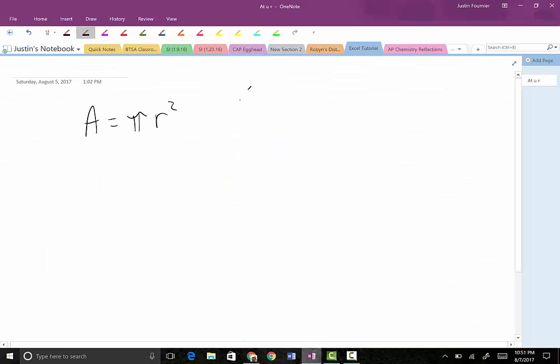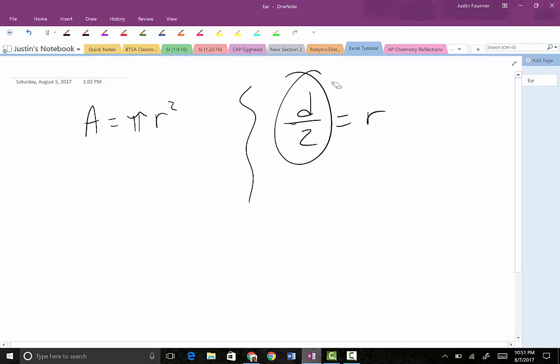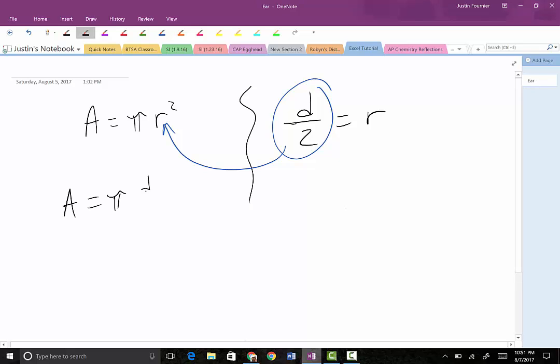So what I want to figure out is how the diameter depends on the radius. You could probably think of it, right? Well, the diameter is just twice the radius, so the radius is d over 2, the diameter over 2. And then I could plug that d over 2 into r. So if I did that, I would get area equals pi times d over 2, squared.